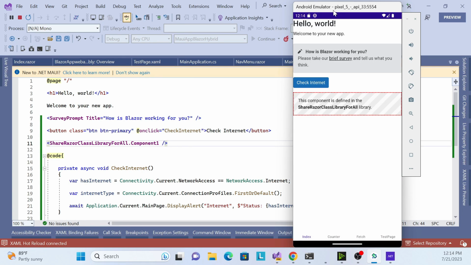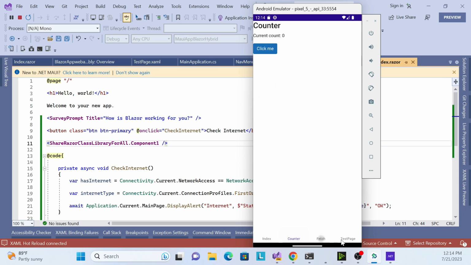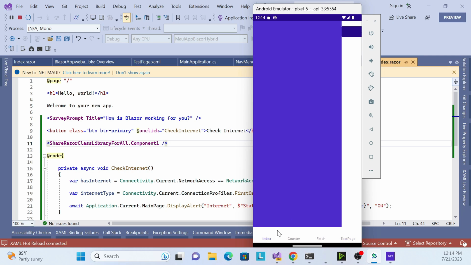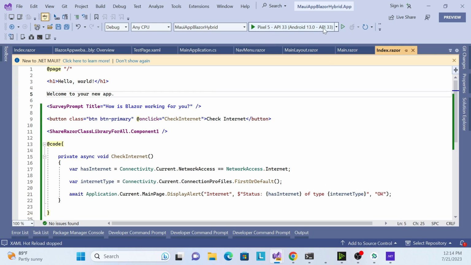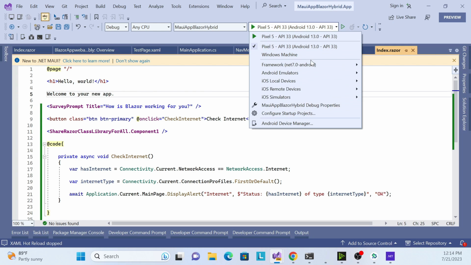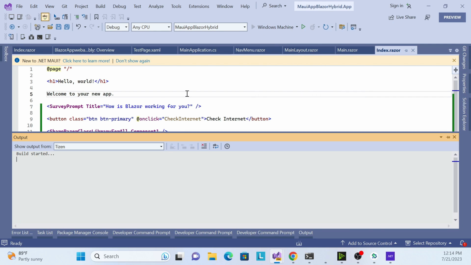Now see, our Android application is running, and that component is also available here. And the existing one is also working as expected. Okay, let me open this on Windows as well, so that we can make sure the shared component is working for every platform. So let me open it as a Windows app.